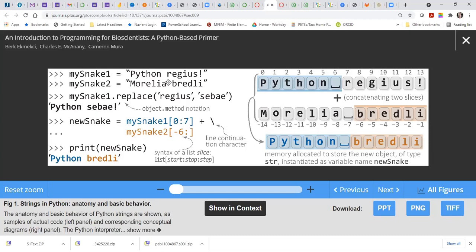Okay. So now if you add Python directly to new snakes, it will give you this one down here.